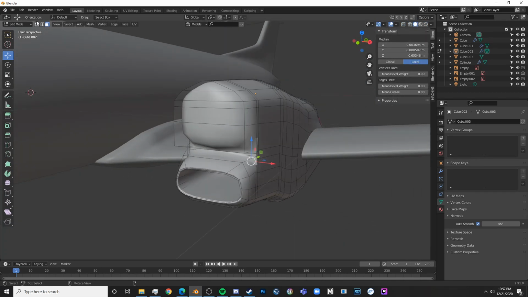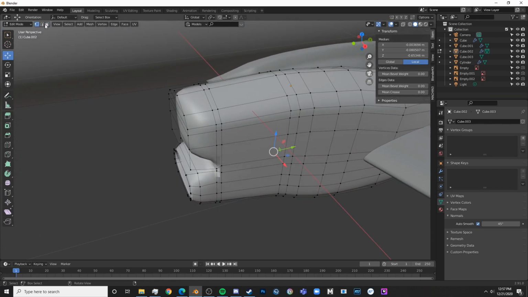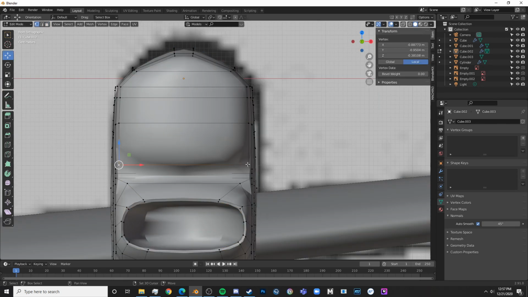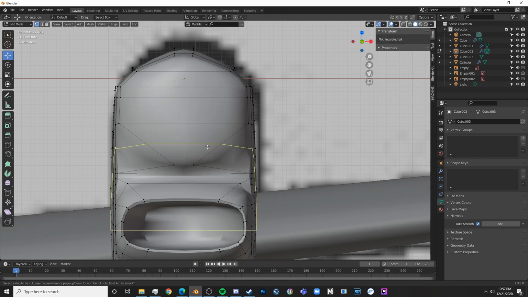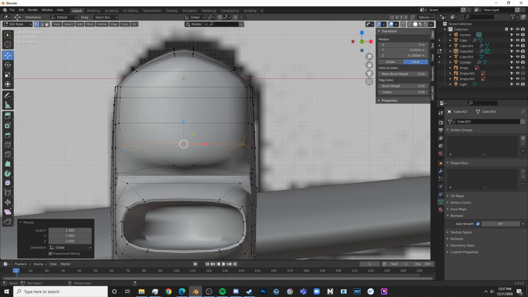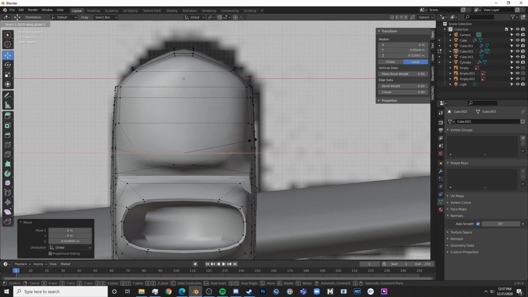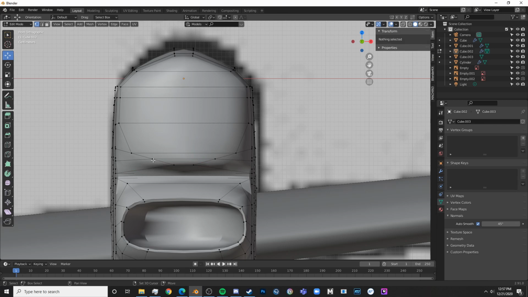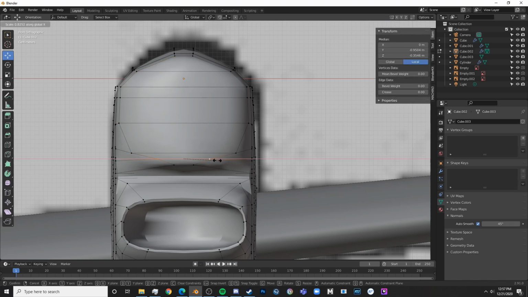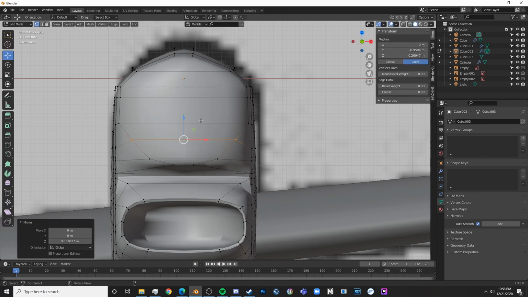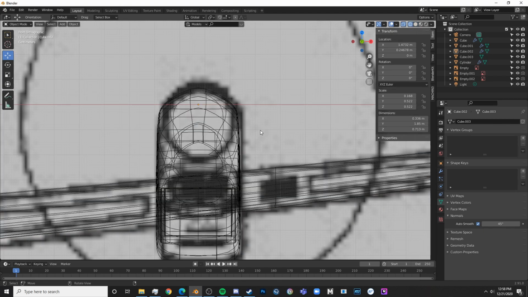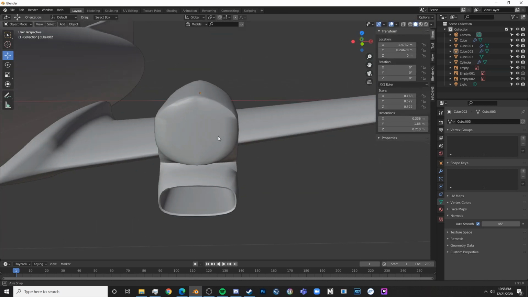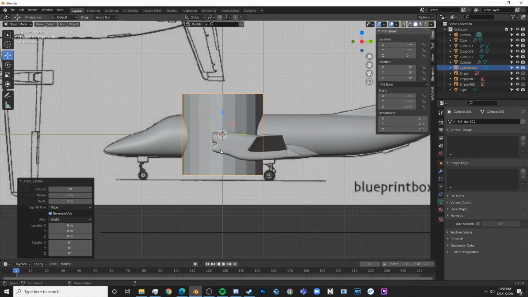Okay, now for the spinner, this obviously needs to be a circle. So we need to get this as circular as possible. Cut there. This is where subsurface really helps out. Add a loop there. A cylinder now.